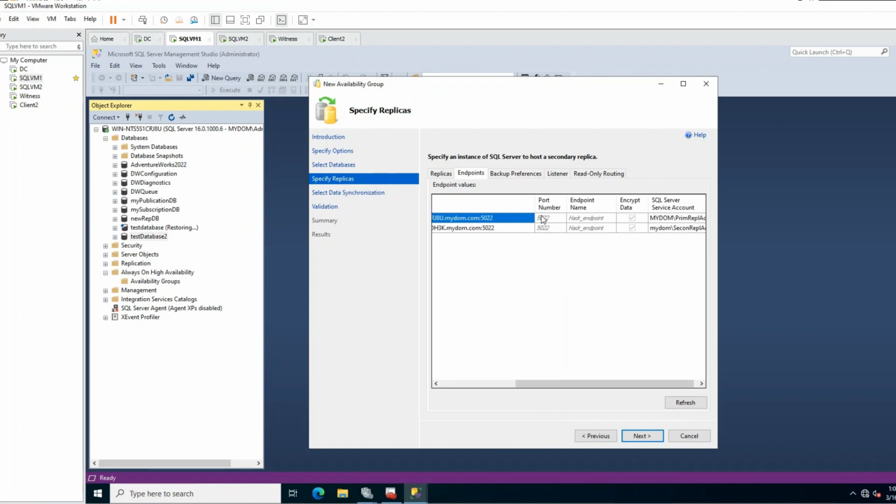Therefore, you should open this port in your firewall. Do not close it. Otherwise, your synchronization will fail and your cluster cannot operate. We call this the HADR endpoint. And one more thing, encrypt data. You can see that it is automatically enabled. It means that the synchronized data between primary and the secondary is being encrypted.